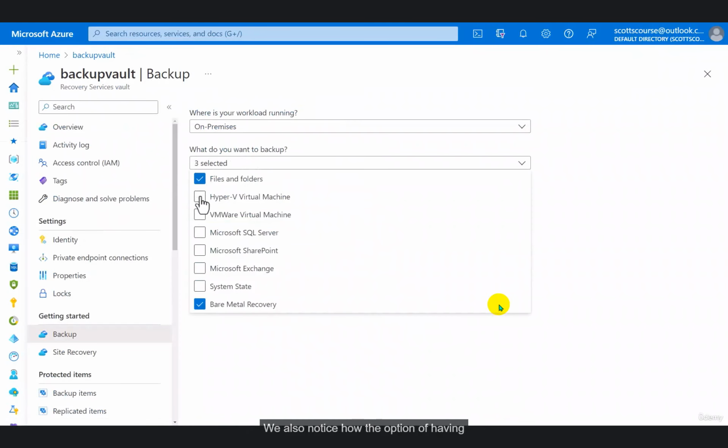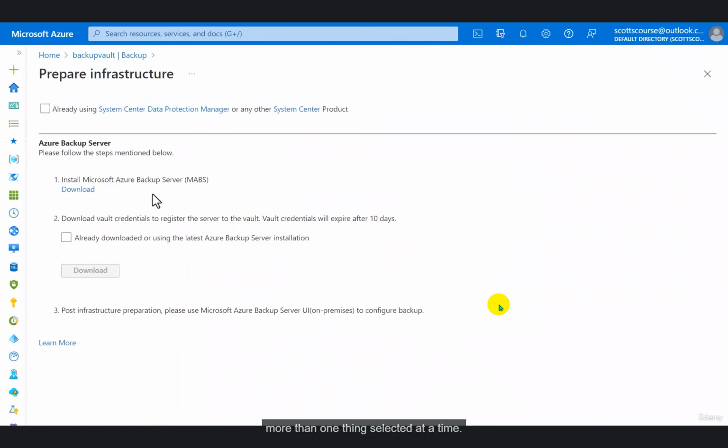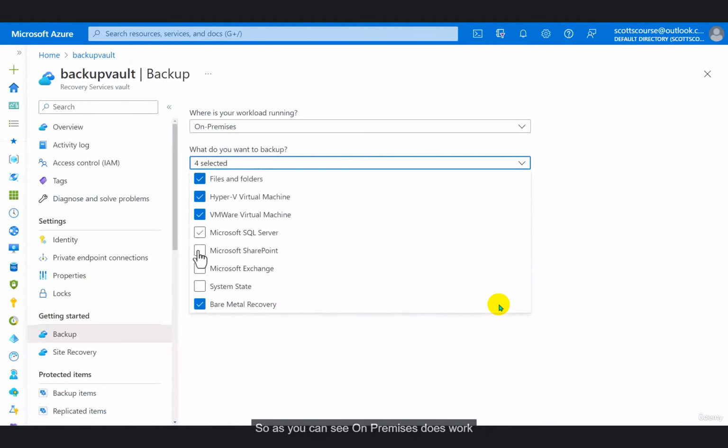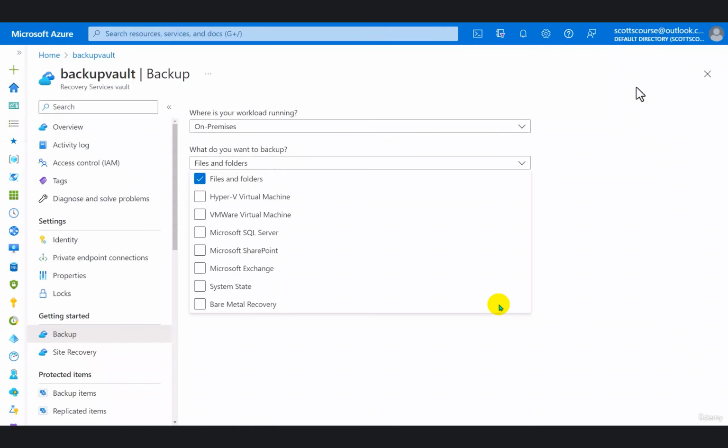We also notice we have the option of having more than one thing selected at a time. And I guess MABS is the default option when you've got to do lots of different types of backups. So as you can see, on-premises does work. Keep in mind for the files and folders one, you could even run this on an AWS EC2 instance or Google Cloud server. Anywhere where you can install this agent on a Windows server, you can actually get a backup into the Azure Recovery Services Vault.